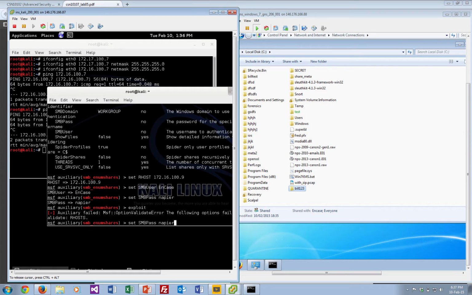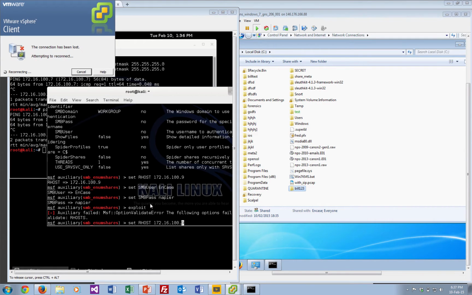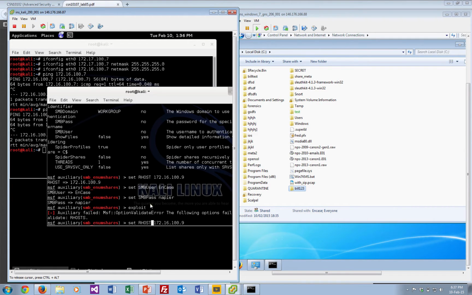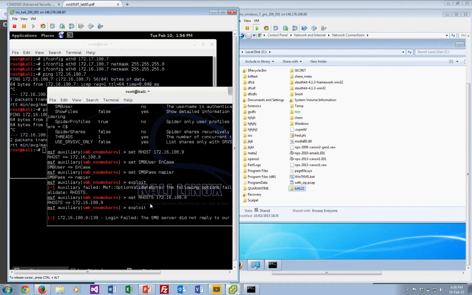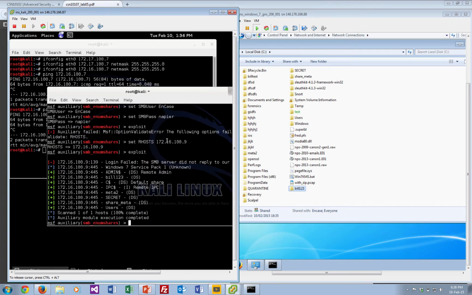Okay, so you see I've just got a little typo there. The parameter is called rhosts. Okay, so don't worry about the message that you get there. It's just trying to log in. So if we actually have a look at it, there is the share that we've just created, Bill123.